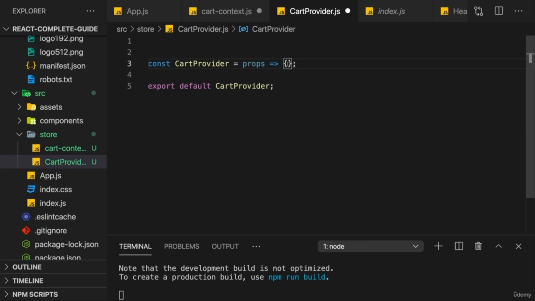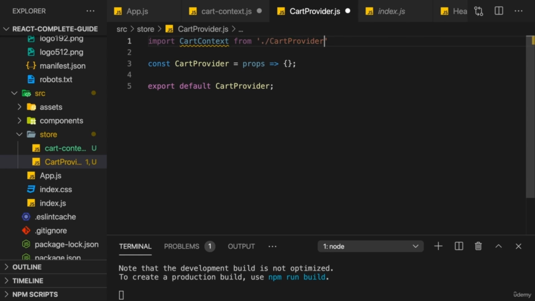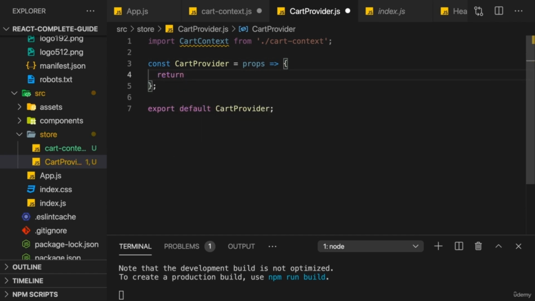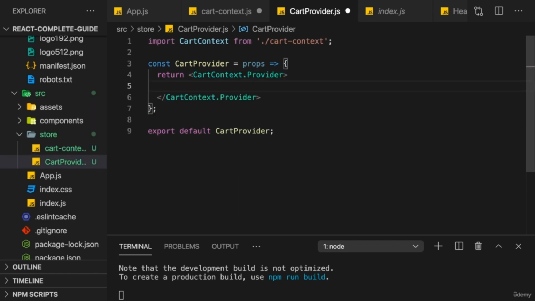And for that here, I will import card context from /card-context, and then return JSX code, because this is a component, where I simply access card context.provider. And now we can simply pass props.children between card context provider. And this allows us to wrap any components that should get access to this context with this card provider component. And we can also add all the logic for managing the context data to this component, so that all about that is contained in one component and no other component needs to deal with that.